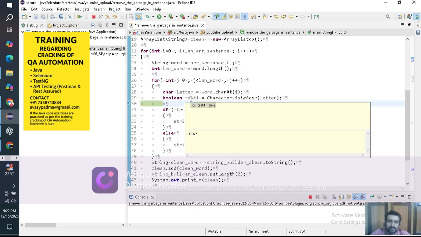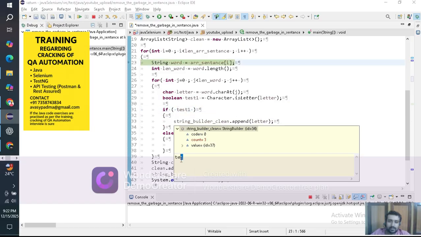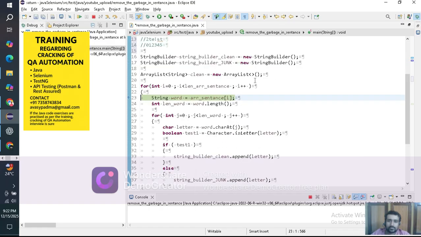So the test will pass because we are checking whether it is a letter. Since it passes, it will directly jump to here and yes is added.